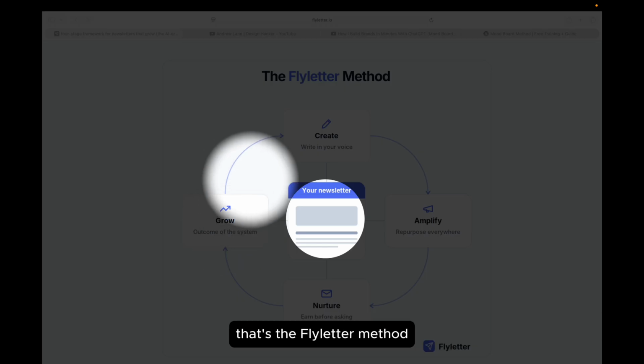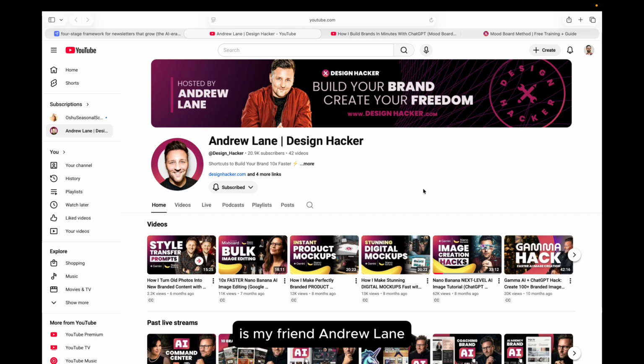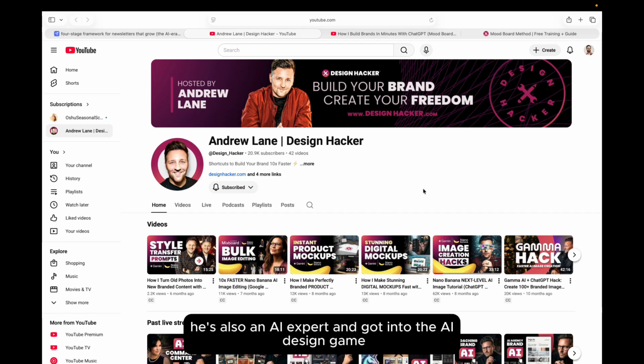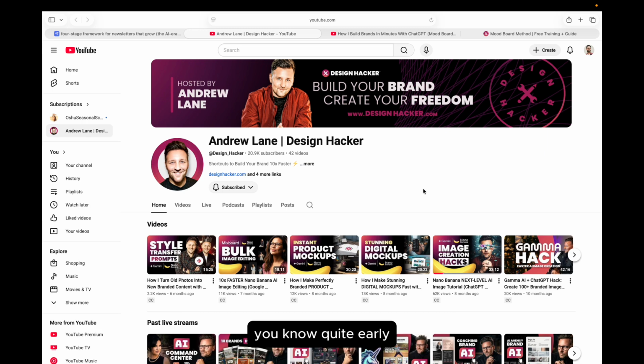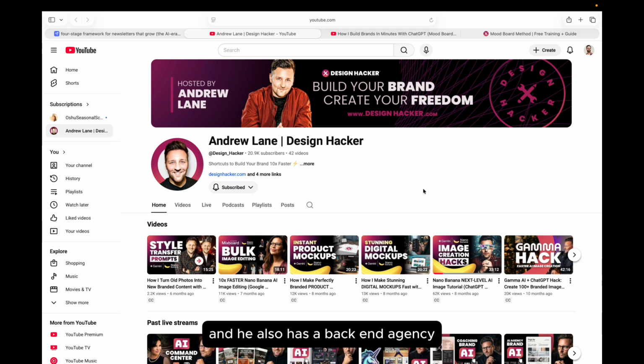That's the Flyletter method. One example of someone who I think is doing it well is my friend Andrew Lane. Andrew is a design expert. He's also an AI expert and got into the AI design game quite early. He teaches people about using AI for design, and he also has a back-end agency where he helps high-ticket clients with their brand identity and ultimate brand design and whatnot.